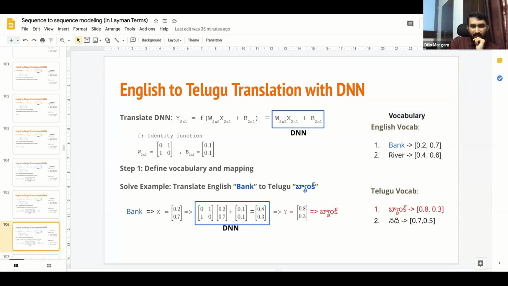So this DNN works like magic. It's able to translate the input bank, which is in English, to bank in Telugu. Now the question might be, how do you get the right W and B matrices? These are obtained by training a DNN, which is not covered as part of this talk, to keep this a very basic talk. So we have to train the DNN to get correct values for W and B. Let's look at other examples now.